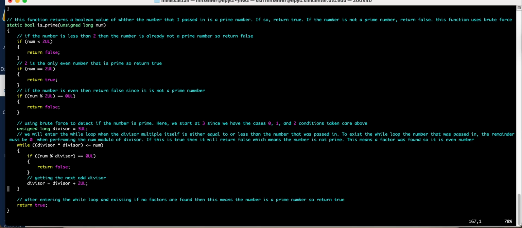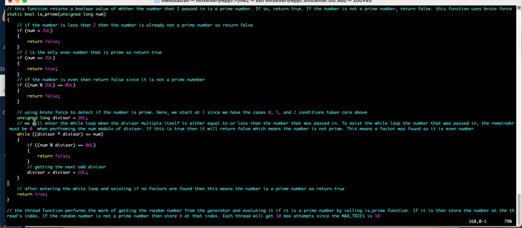And then finally, by the end of it, we wanted to use brute force to detect if it's actually a prime number, because that's what the instructions stated. They wanted us to use brute force. And so we're going to start with 3, because we've already dealt with the early conditions of 0, 1, and then 2, and then if it's even. Now, here is us doing brute force.